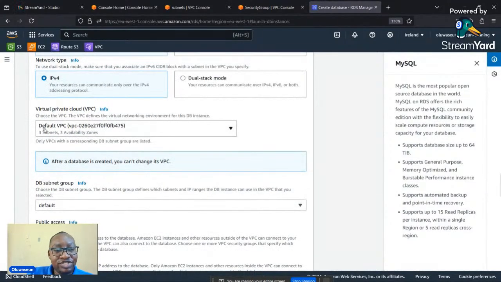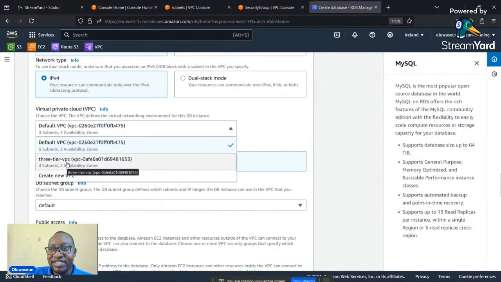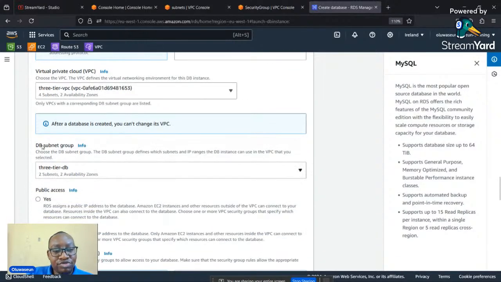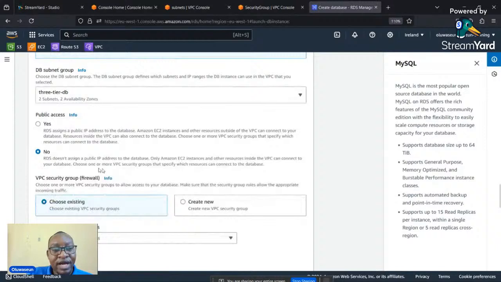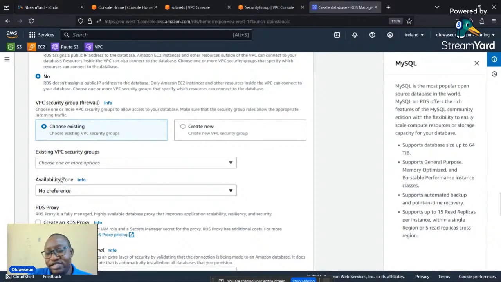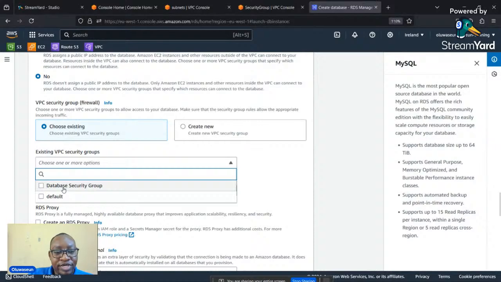Then here, I need to select my VPC, the VPC that we created earlier. Automatically it has seen the DB subnet group that we created, so it has picked that up already. For public access, I'm going to say no. I don't want any public access. And for the VPC security group, I'm going to use an existing security group.